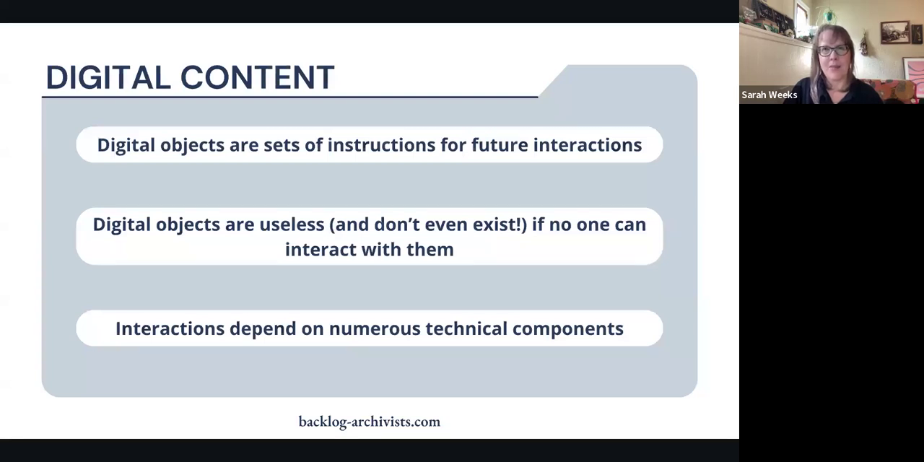And then to peel back one more layer, a digital object or digital content, what is it? It's a set of instructions for future interactions. So I've got this Word document on my desktop, and if I'm not opening it with Microsoft Word or maybe putting it into Google Docs or something, it's not enacting its interactions. It's not performing its job. It's just kind of sitting there.